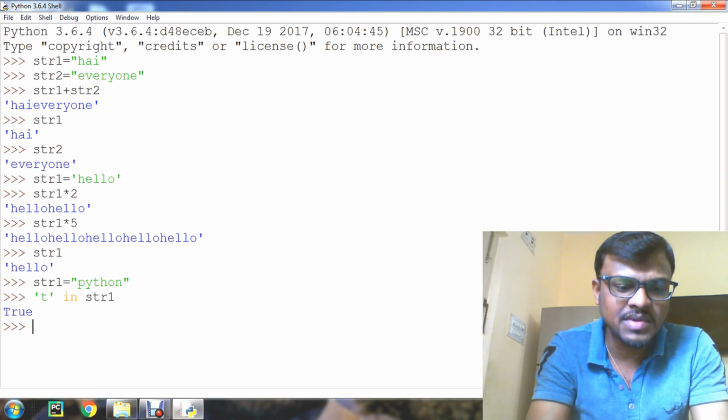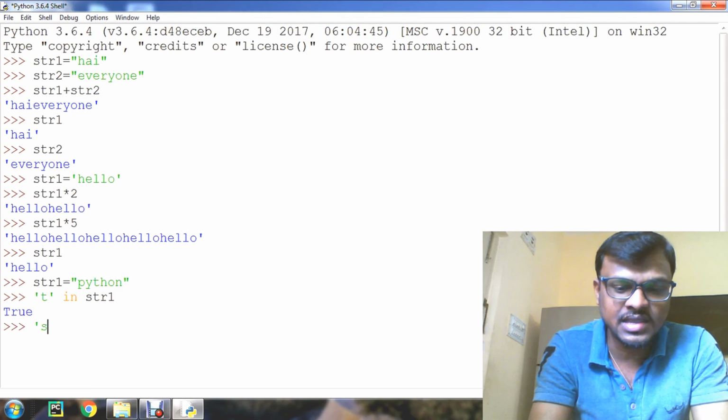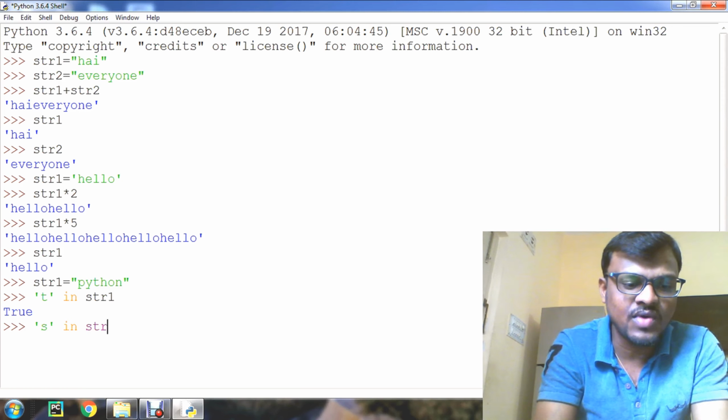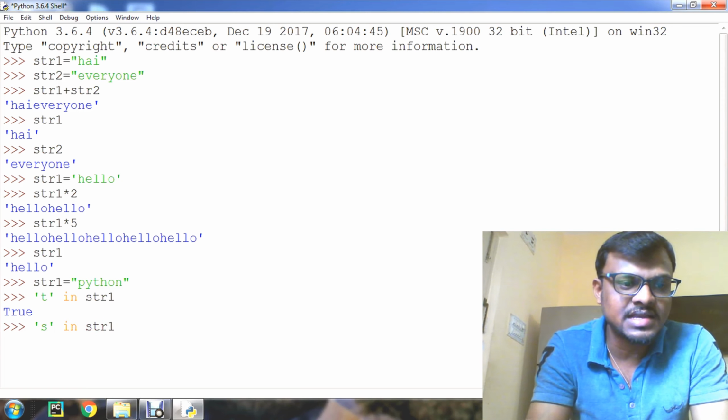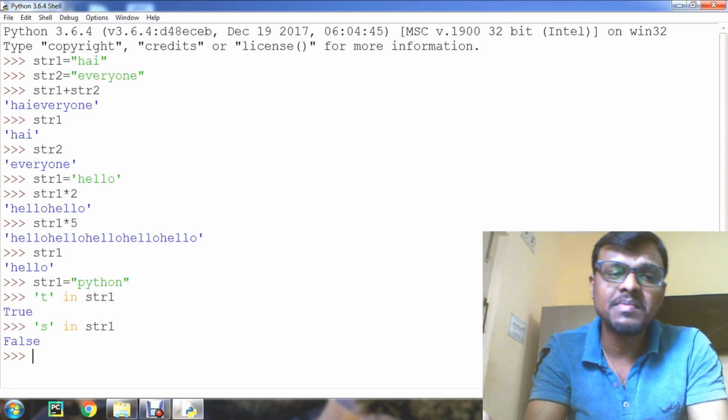So let's check some other condition for false. I will give S in str1. S is not present in str1, so it should print false. Like this we can make use of the in membership operator in strings. Same way we can use the not in membership operator.